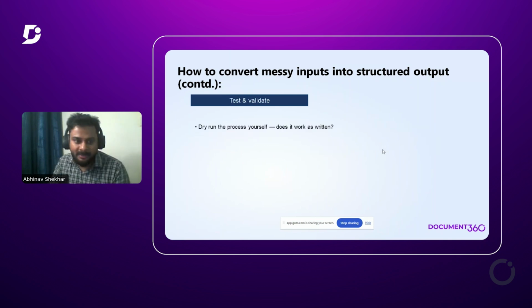Test and validate. Try running the process yourself. Does it work as written? Is it working as written in the document? We need to test it. I understand sometimes we are not in a position to access the end product. Sometimes the software we are documenting is not accessible to technical writers, and that is the most common scenario. But in some cases, we have access to the product. So if you have access, it's recommended to do usability testing to see whether whatever we have written is actually working as described.